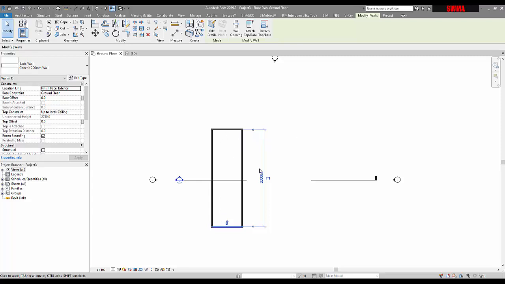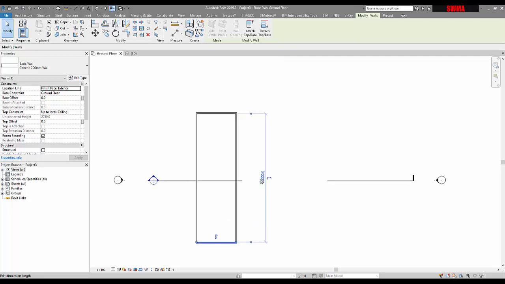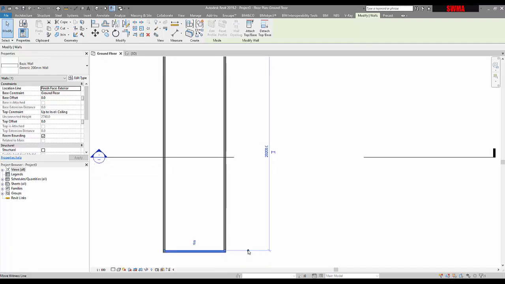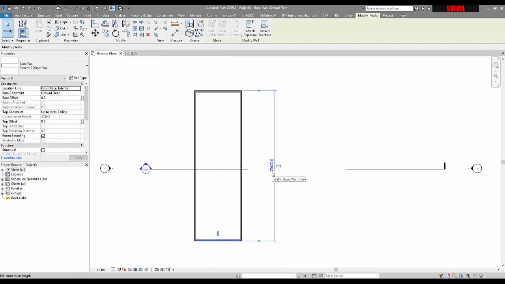I want it to be 20 meters to the outside face of the walls. So here I want to go and grab these witness lines and just move it to the outside face of that wall. And again, just grabbing that witness line, moving it to the outside face of the wall. And you can see the actual true dimension to the outside face is 20.4 meters, so 20,400.